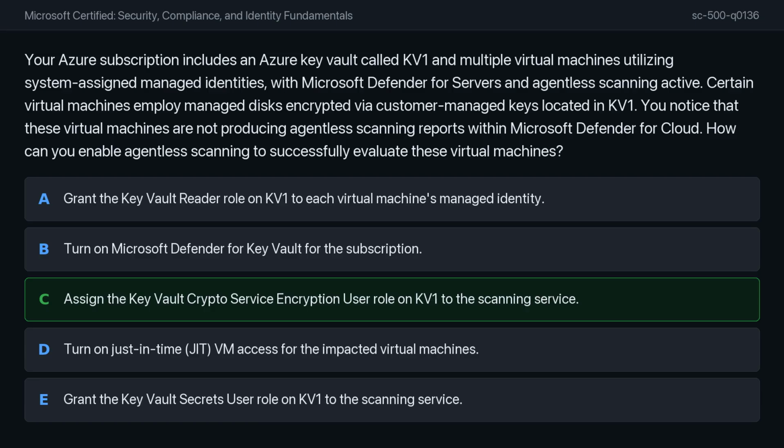Let us review why the other options do not fit. Option A, the Key Vault reader role, is insufficient because it only allows reading metadata and does not grant the cryptographic permissions needed for decryption. Option B, Microsoft Defender for Key Vault, is designed for monitoring vault activity, not for decrypting disks for scanning. Option D, just-in-time VM access, concerns network connectivity rather than storage. Finally, Option E pertains to secret retrieval, which is not the same as key usage.